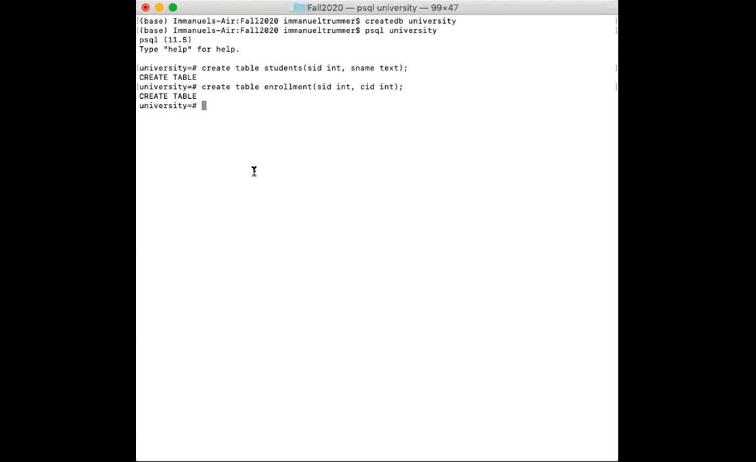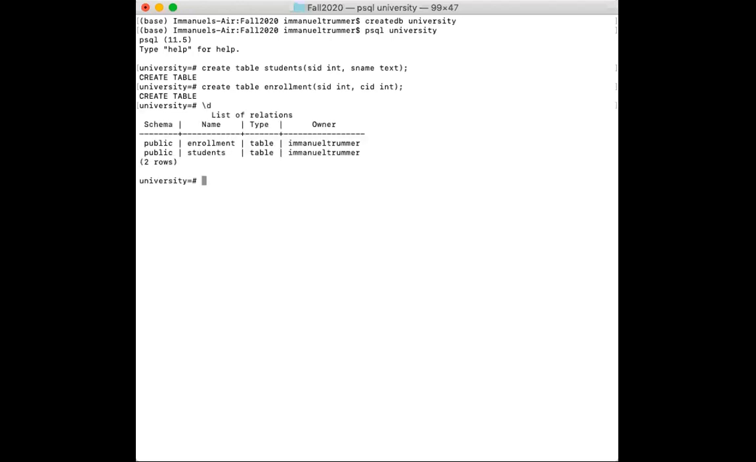One good question, how do you list all the tables? The command for that is \d in Postgres. And here you see all the tables that we have introduced so far.